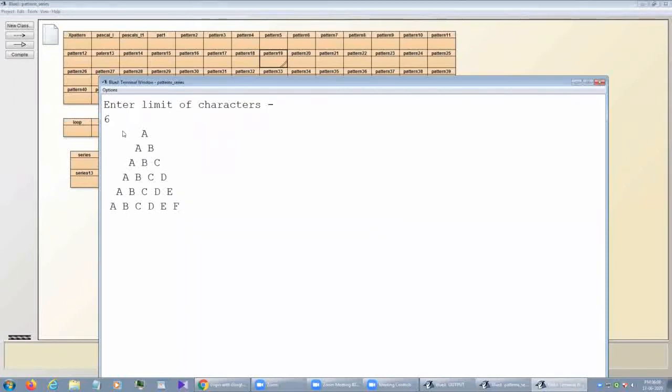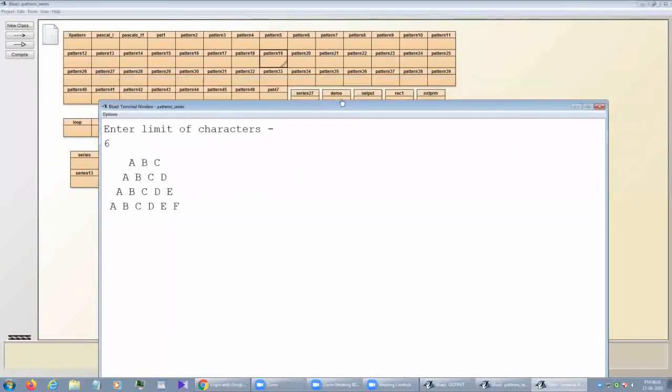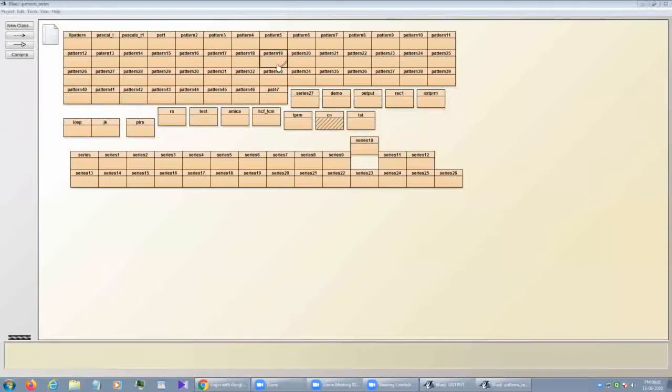According to this pattern, the number of lines is 6, and first we need to print the space, and this space is decreasing, and A, AB, ABC, ABCD, these are increasing. So how to solve this?